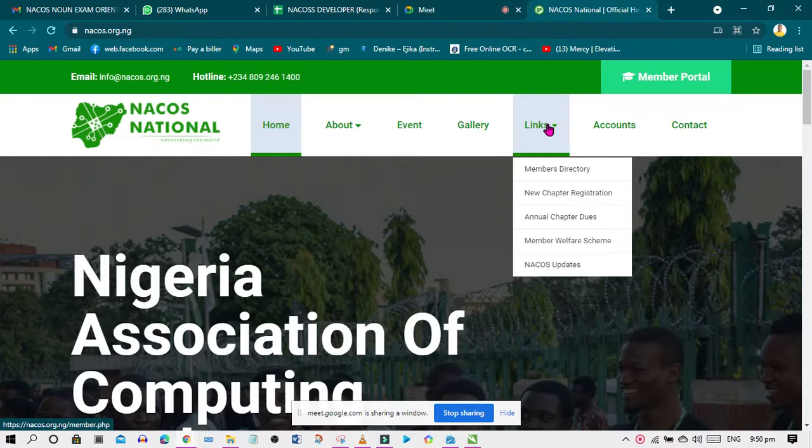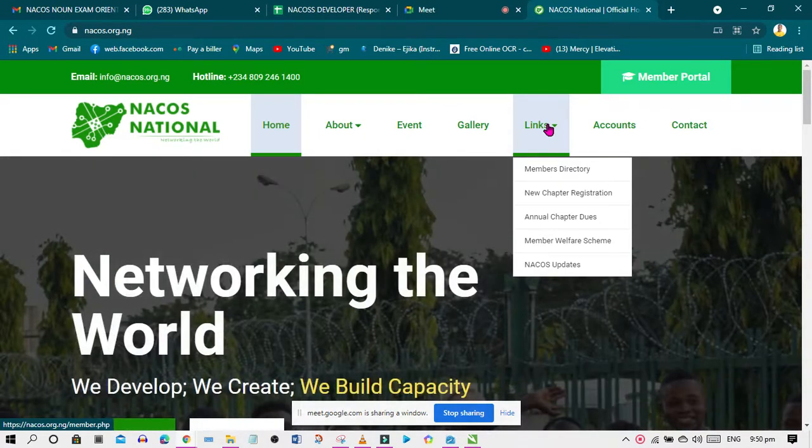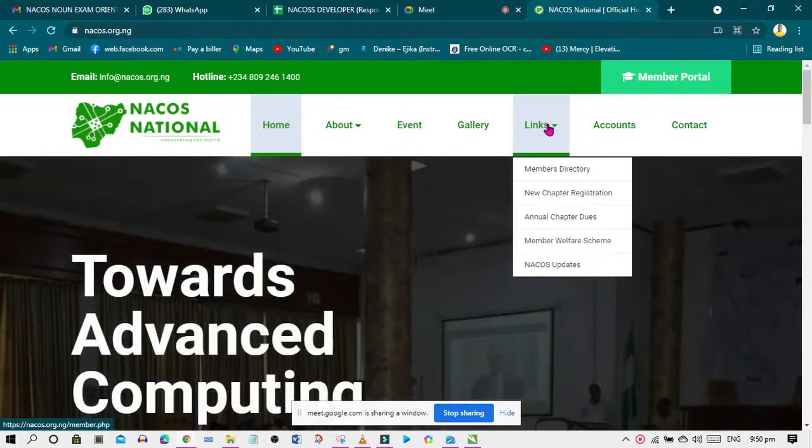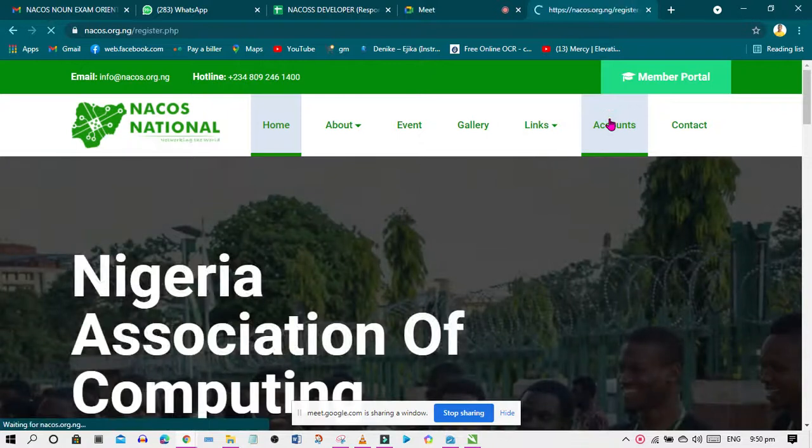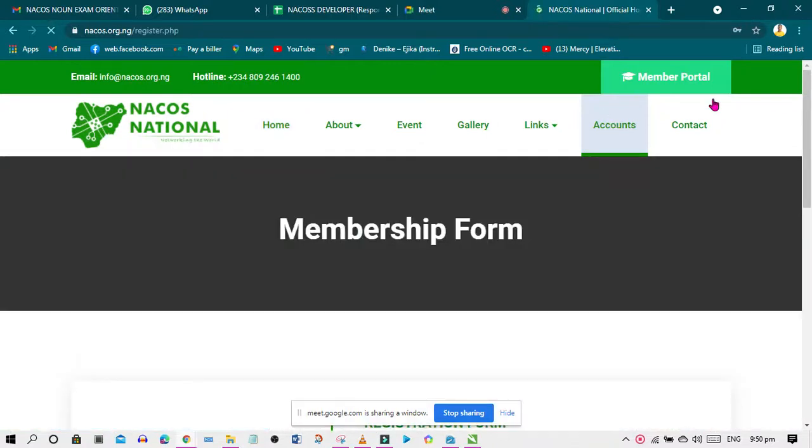So they will now look at it, matching with your own details. If we don't have it there, it might not be approved yet. Are you getting me now? Because normally when you are registering as a member, it will tell you which institution you are from.